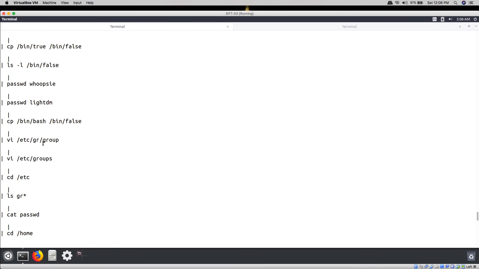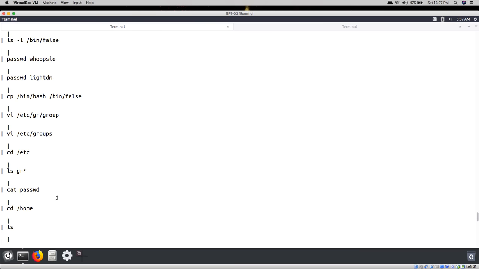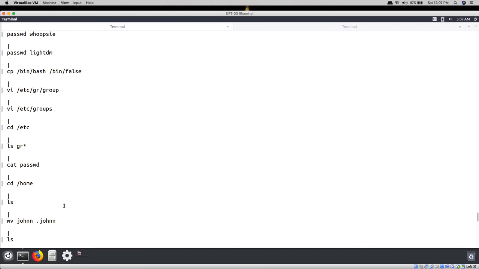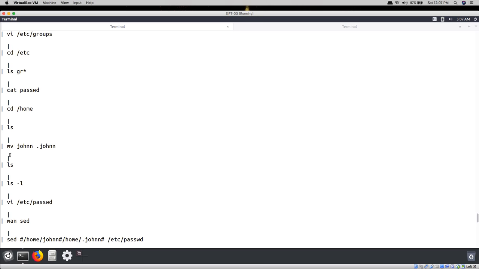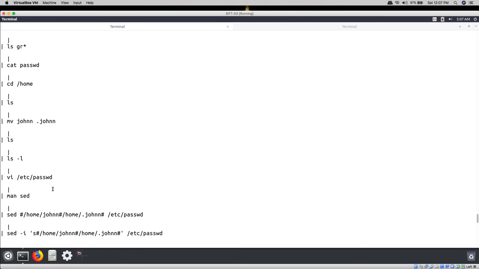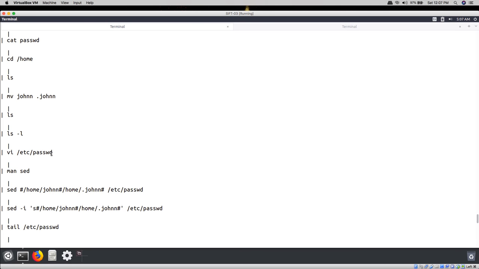Then he tries to edit group, and he goofs the path name. Easy enough, he edits the group, cds to /etc, ls is the group, cats the password file, cds to home, does an ls, and now here's where he does a little bit of trickery. He moves john to .johnin, making it a hidden file. So if someone cds to home and they just do a plain old ls or ls -l, they're not going to see it. And he does an ls, I guess, to make sure that this really did what he thought it did. And he does an ls -l to really make sure. And then he edits /etc/passwd to do something.